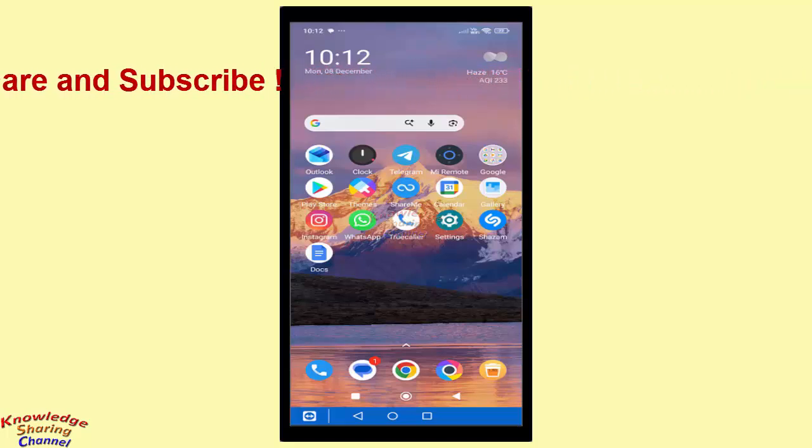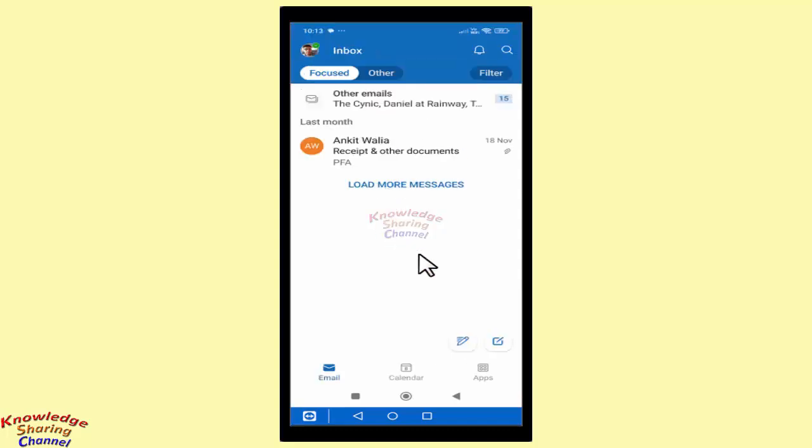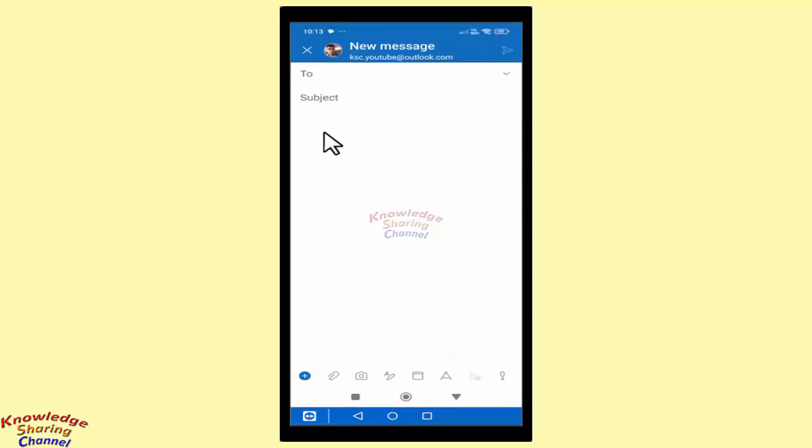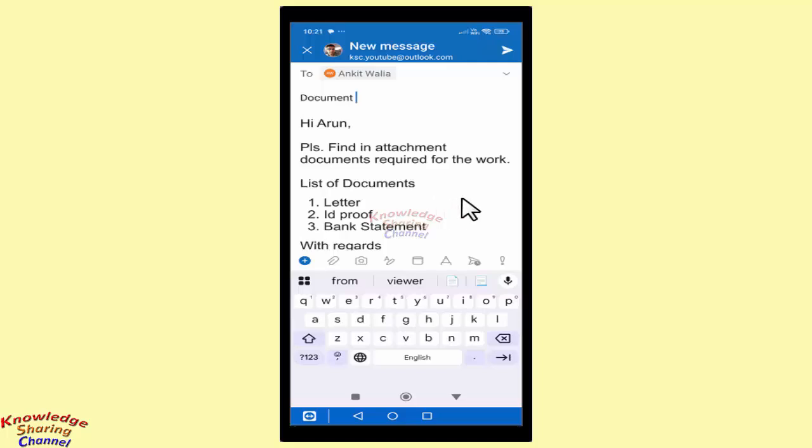Friends, while composing an email, if you want to increase the text size or want to make any text bold in your Outlook app, then you simply need to open Outlook app on your mobile phone and here press on the compose button to compose an email. Now I will compose a small email. Now I have composed the email.